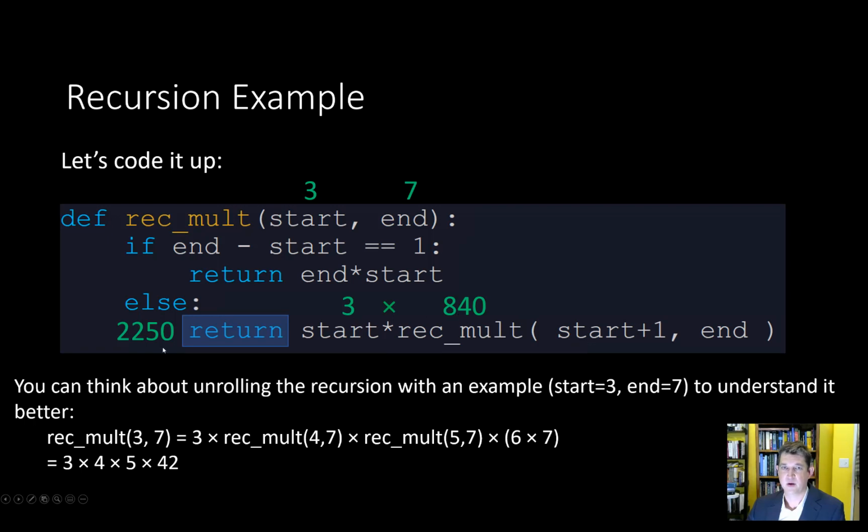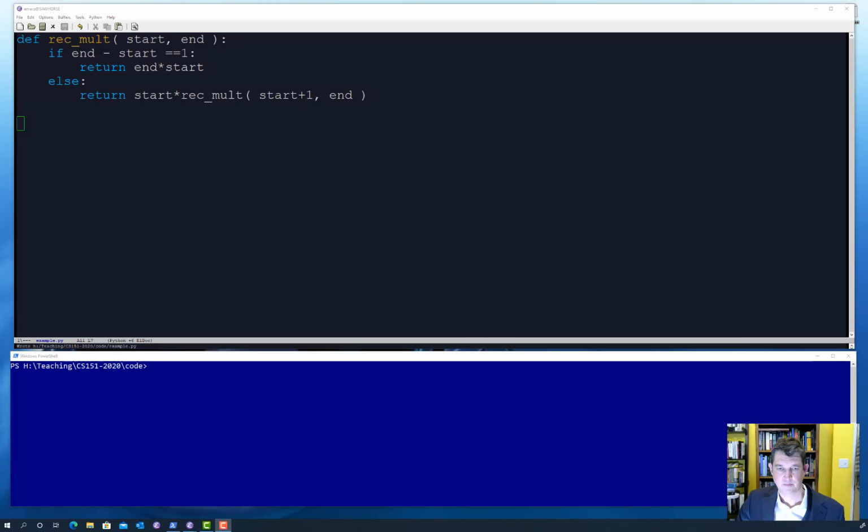And we have 3 times 840, which is 2520. All right. So if we look down at the bottom here, in our base case, we got 42, and we returned the value. We multiply that by the value of start here, which is 5, and do it again. Now we multiply by the value of start, which was 4 in this previous call. In the previous call to recmult, the value of start was 3, so we multiply by that. And then we're done. So we've built up our final answer of 2520.